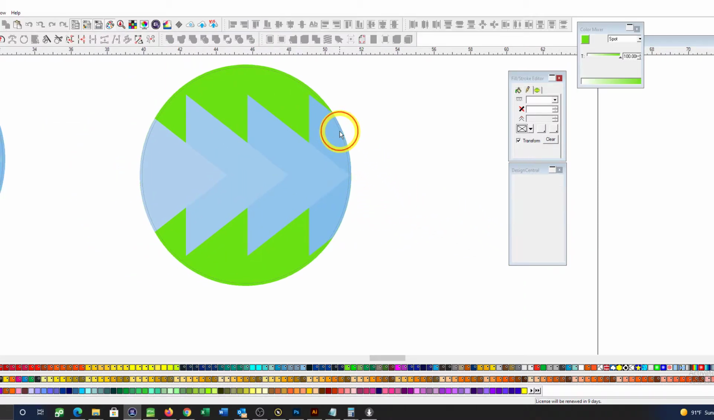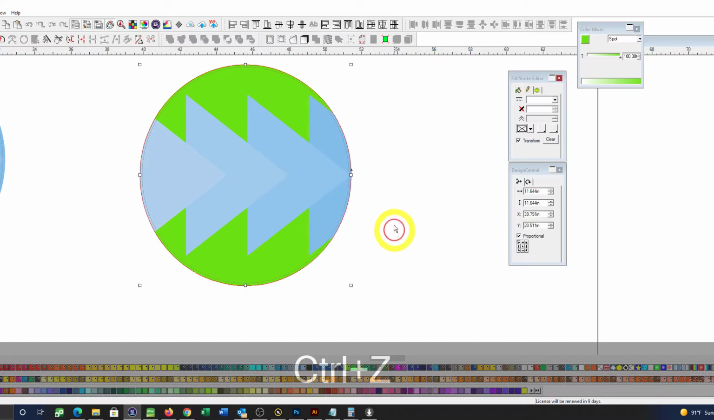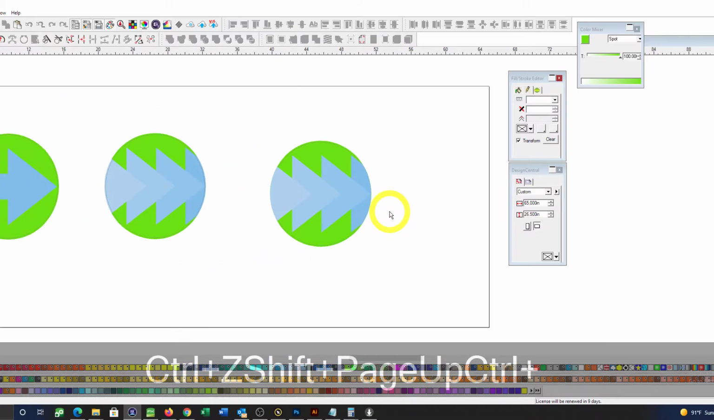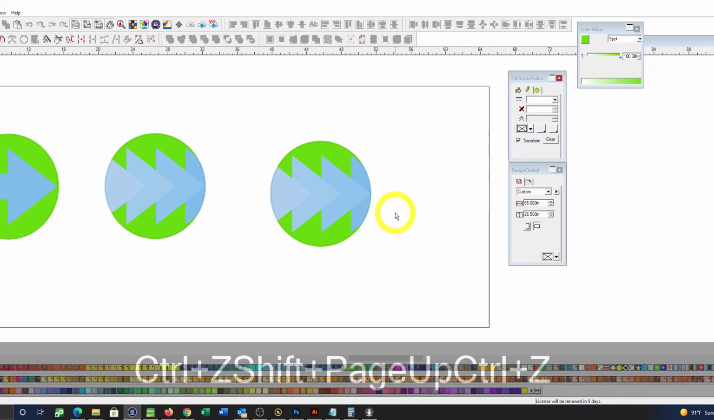Now the contour cut is going to be, that's interesting actually. Not sure why it did that. Normally the contour cut would be hidden between it.